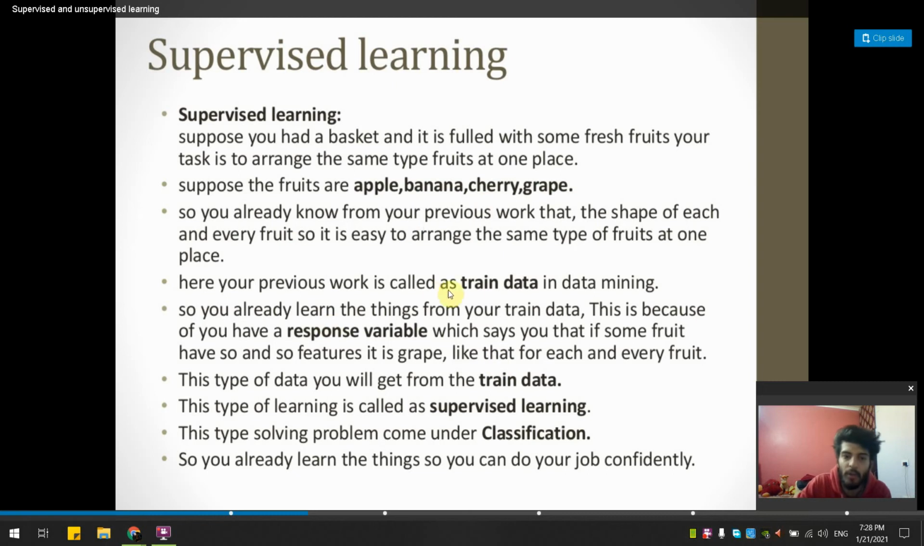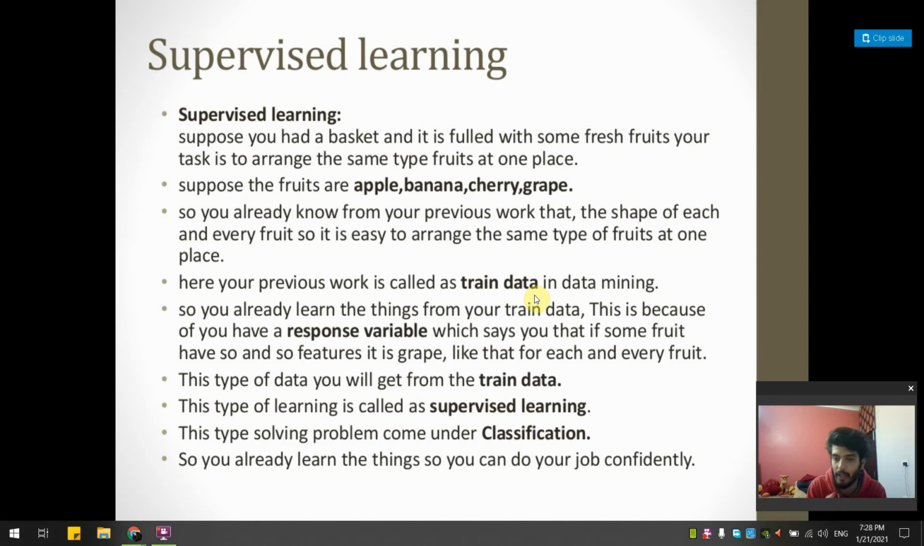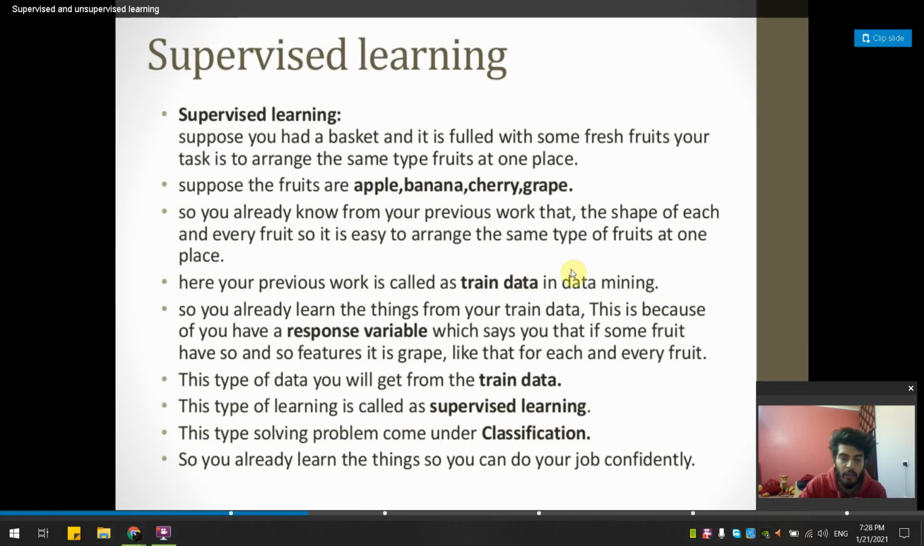Here your previous work is called the train data, and the features I'm telling you, like shape, size, and color, are the features that come in the train data, which is done by data mining. So you already learn these things from your train data. This is because of a response variable which says that if some fruit has so and so features, it is a grape, like that for each and every fruit. This type of data you will get from the train data. As I've said earlier, this type of learning is called supervised learning.